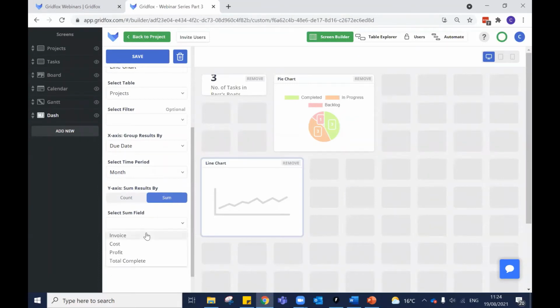So there are fields on my projects table which give the following information. It gives an invoice number, an invoice cost. So what are we invoicing the customer for? How much is it going to cost us to do internally? And what is the profit between those? So quite simply, invoice minus cost.